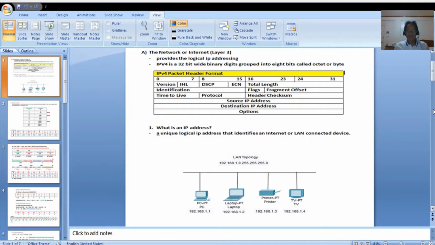Today we will be discussing IP addressing. This is the network or internet layer, which is layer 3 of the OSI model. This layer provides the logical IP addressing. IP version 4 is 32 bits wide, binary digits grouped into 8 bits called an octet or byte.